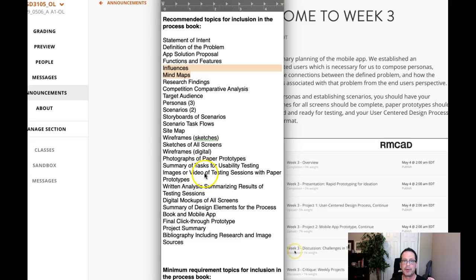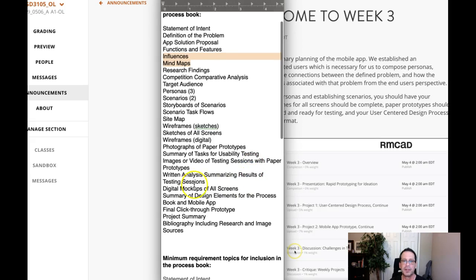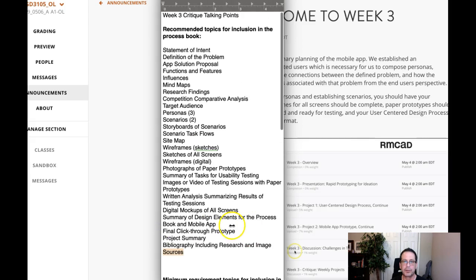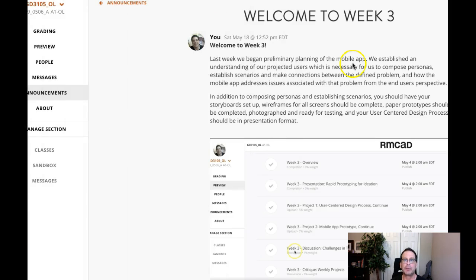of paper prototypes, summary of tasks for usability testing, images or video of testing sessions, written analysis summarizing results of the testing session, digital mockups for all screens, summary of design elements for the process book and mobile app. That's kind of like your summary of your fonts and your colors and other design elements. The final click-through prototype summary, project summary, and then a bibliography, as well as your image sources, etc. Okay, and again, I'll post that in the Welcome to Week 4 announcement, so you have that a week early for week 5. Hope that makes sense.